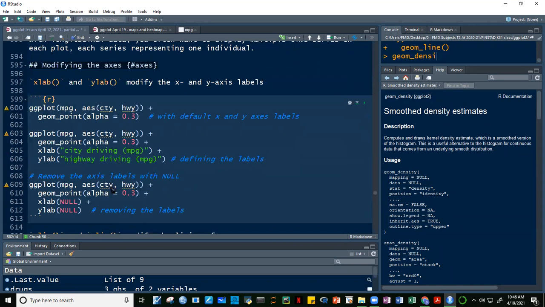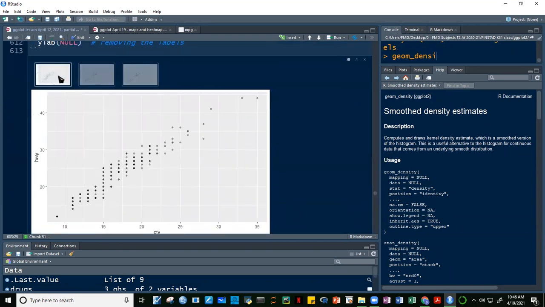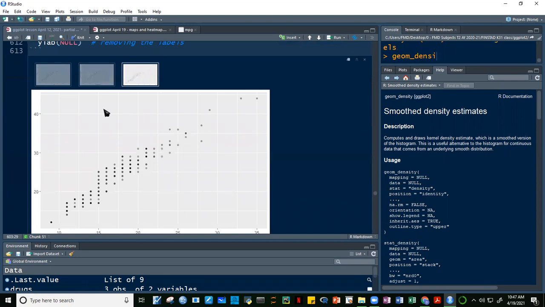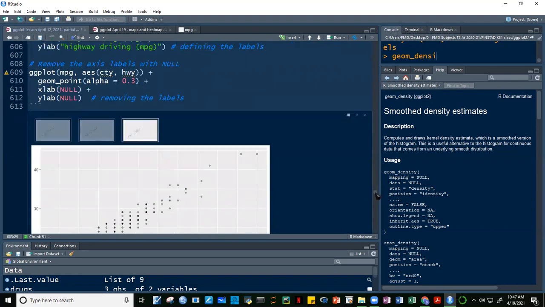And then ito, guys, just X label, Y label. No? Ito, alam naman natin to. If we run this, tatlong plots lang yan. Okay. Ito, binago lang yung X label at saka Y label. Ito, tinanggal yung X label at saka Y label. Okay, so just showing you guys what to expect here.